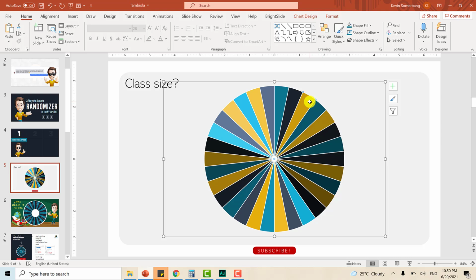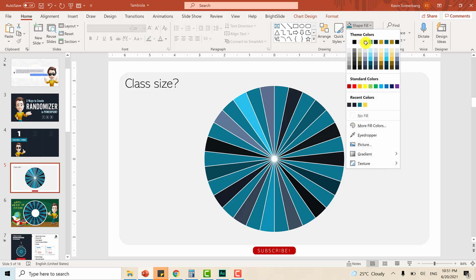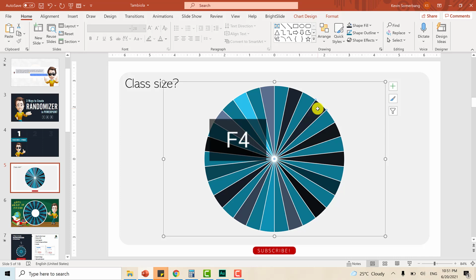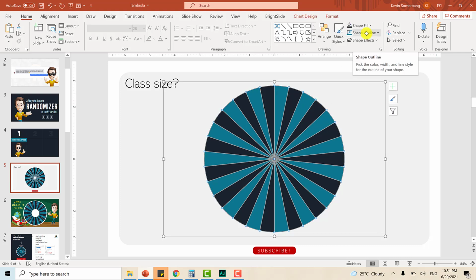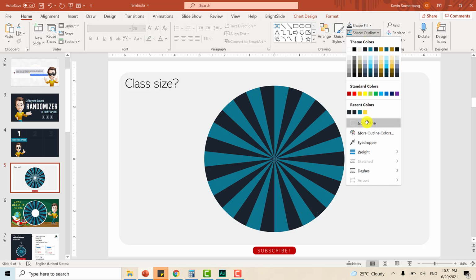Select the next alternate slice and then hit F4. When we hit F4, it means reapply whatever movement that you created, that you did previously. Again, hit the next one, F4, next one, F4, next one, F4, until we are finished. Okay, now the next color, let's just stick to the black one. This one. Alternate again and then F4 and wait for the rest. Now that looks better for me. Okay, let's get rid of the outline. Select it and then go to Shape Outline and then select No Outline.